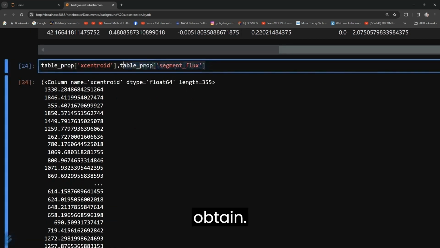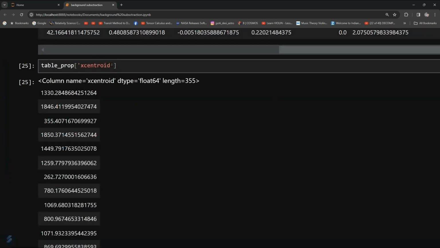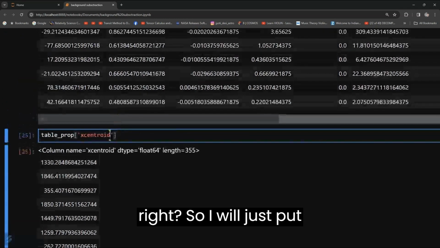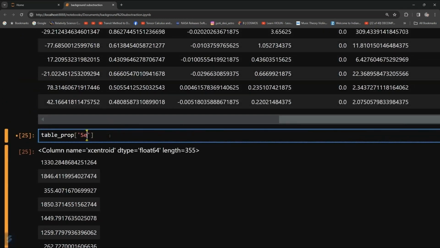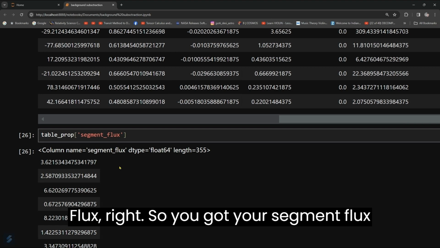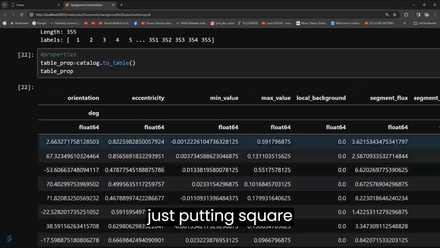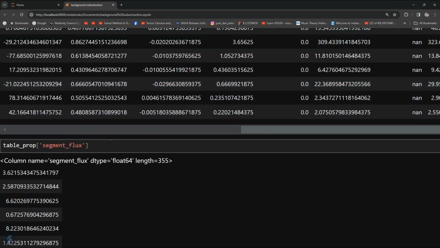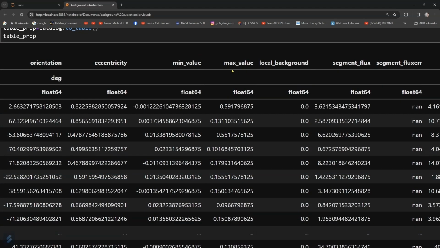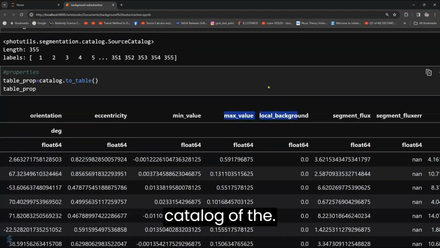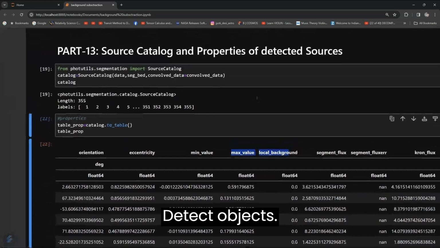This way you can obtain these parameters. You can recall them by putting in a square bracket and passing the column name from the table above. This way you can obtain your source catalog of the detected objects.